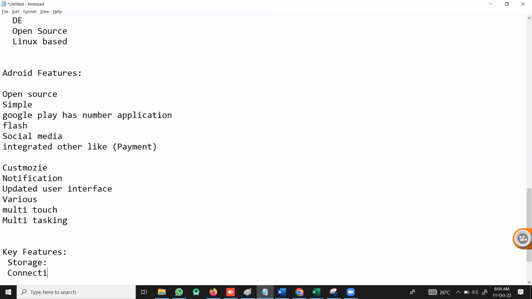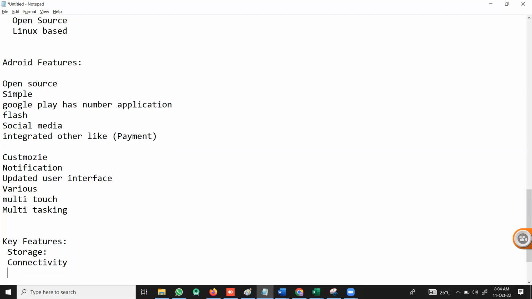So next is the connectivity. Here it can support various connectivities like GSM, CDMA, Bluetooth, Wi-Fi, 3G, 4G, and nowadays 5G. It can support the various connectivity technologies, whatever is available.